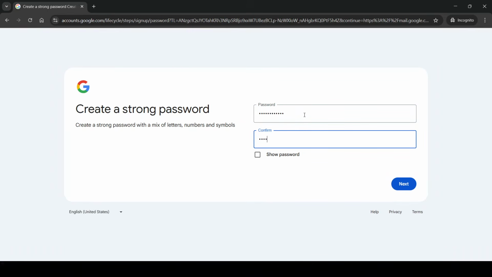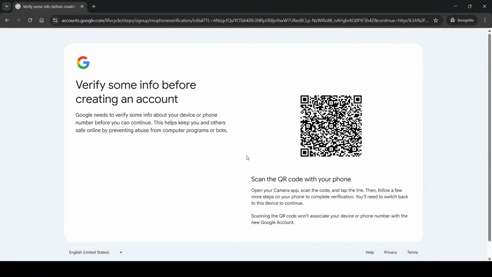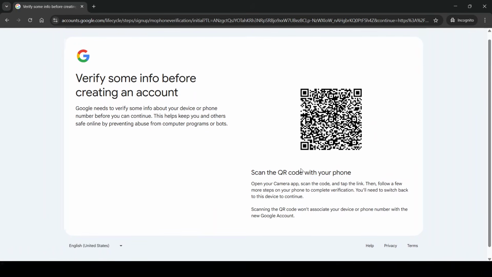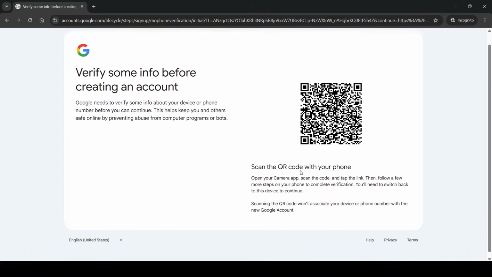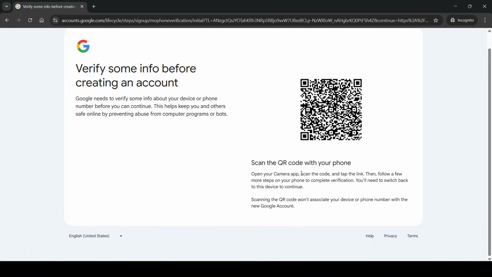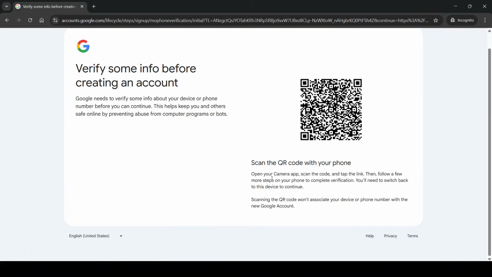Aim for something long and unique that you don't reuse on other sites. Re-enter the same password to confirm. You'll also see an option to add a recovery email. This is optional but highly recommended, as it helps you reset your password and secure your account if you ever get locked out. You may be asked to verify your phone number.